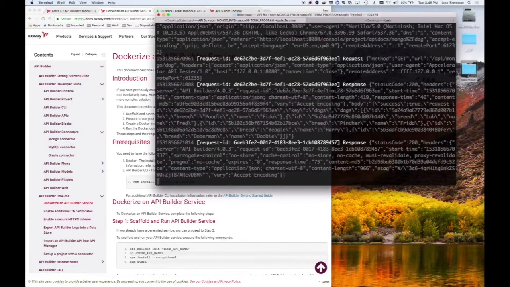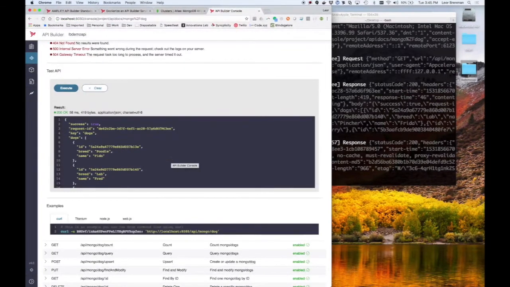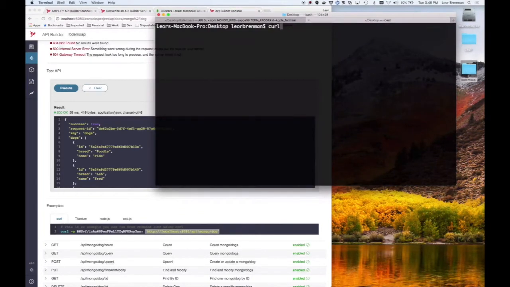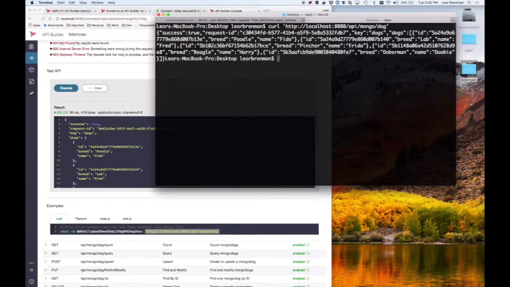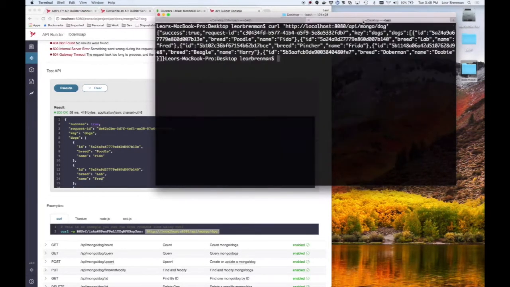Well, before I do that, let's come back to the console, and let's grab this. I don't have any API key, so I just need this. And let me run a curl command to run that same API, and I get the same results. If I come over here and quit my project so it's not running, this should fail. Okay, perfect.